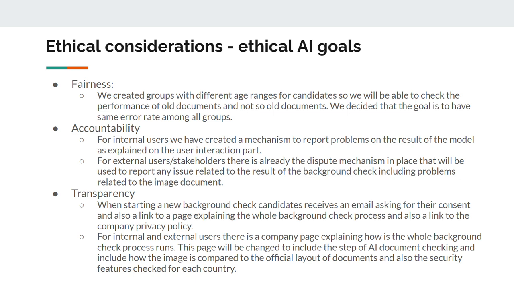About transparency, when a new background check starts, the candidate receives an email asking for their consent, and in this email there will be a link to a page explaining the whole background check process, including the AI part with the layouts and security checks that we are using in the machine learning, and also a link to the company privacy policy.